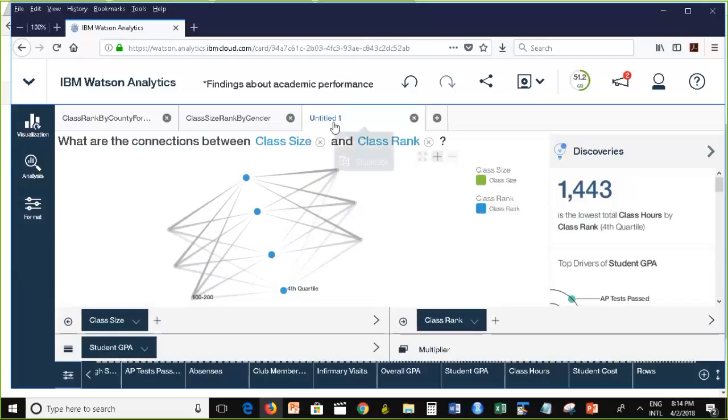So let me go ahead and call it network, and I'm going to save it. So now I need more visualizations, and the reason I need more is that I'm going to be doing the dashboards, and I'll be showing you how to do that. So now let's do something else.